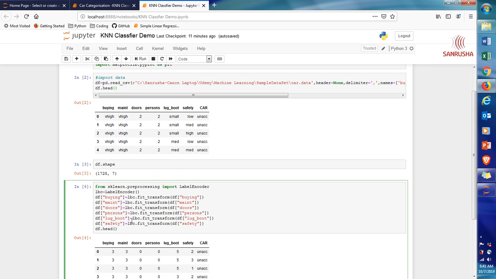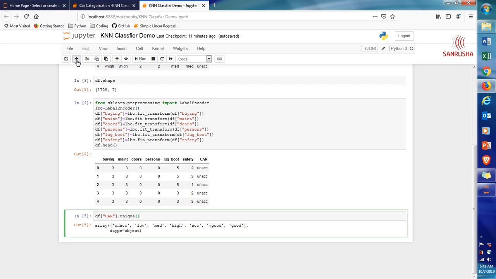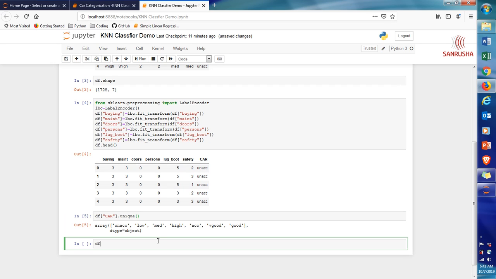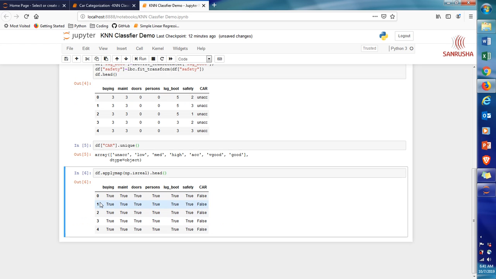We have encoded this, so we are going to make sure whether all of these 6 feature values are numeric values now. So let's do that. df dot applymap np dot isreal dot head. Okay, so true, true, true, true, true and false. This is expected. We did not encode car, so it will be false. But all the feature values are true. So all the features are numeric values now.